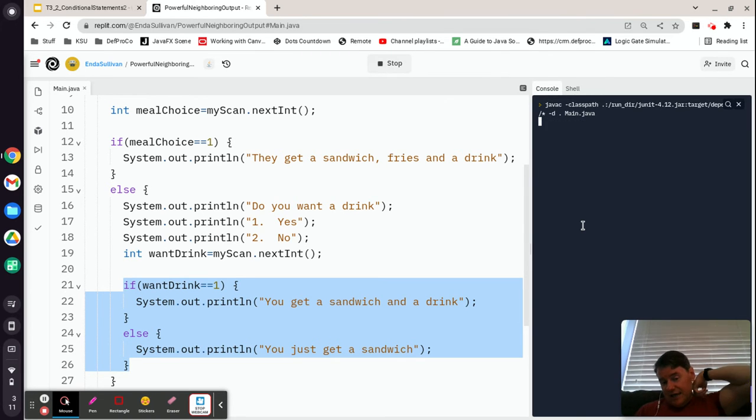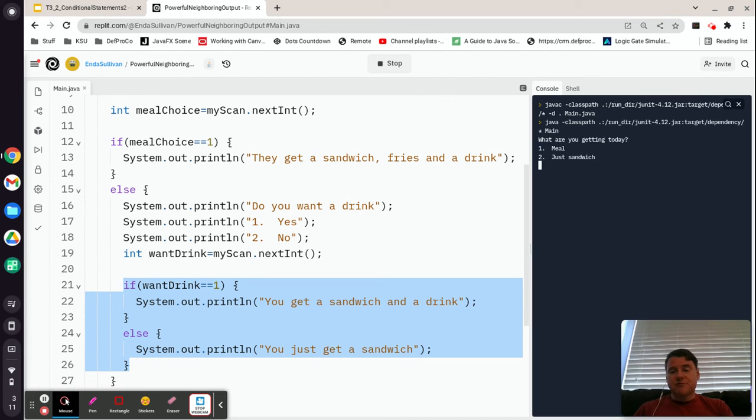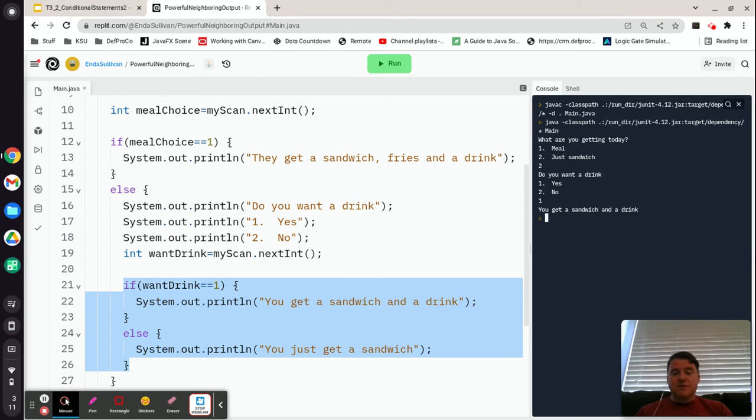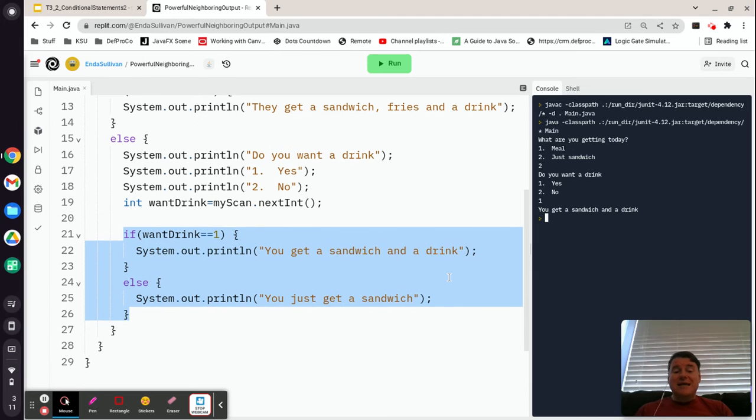But now I'm going to run it again, and this time I'm going to choose number 2. And what's going to be different for number 2 is it then asks me a whole new question. Do they want a drink? And I'm going to say yes. So they get a sandwich and a drink. And if I'd said no, they just get a sandwich. So this is the circumstance of what's called a nested if.